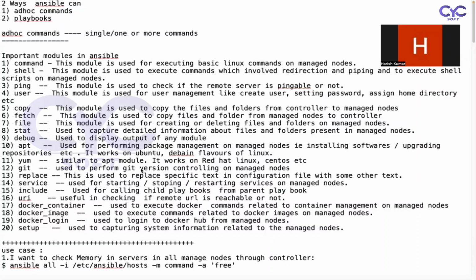Next, git. Git is used for the Git version control system. Coming to replace. Replace stands for replacing the files, that is, replacing old content with new content in the same text. Next, service. Service is used to start and stop services, with state actions.